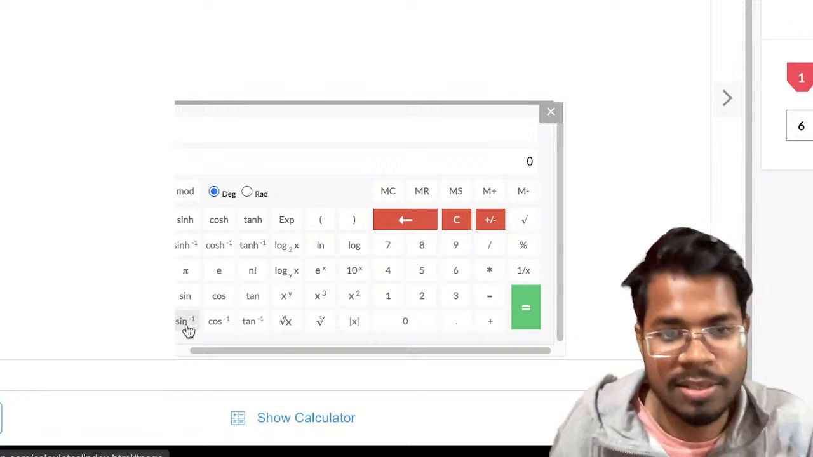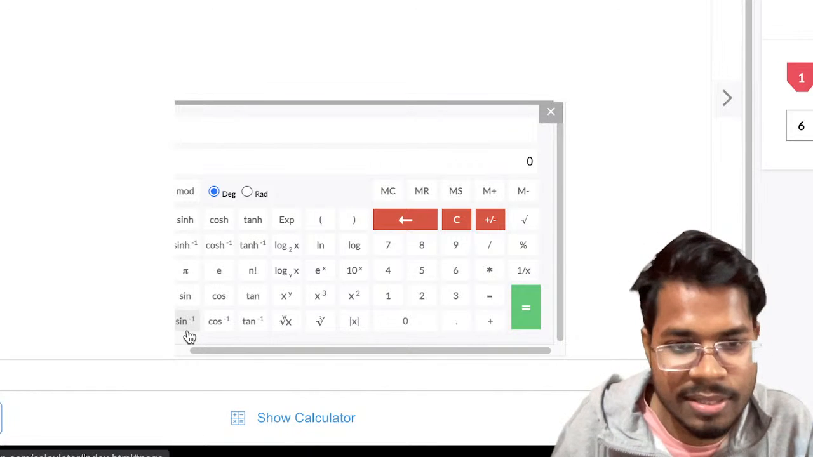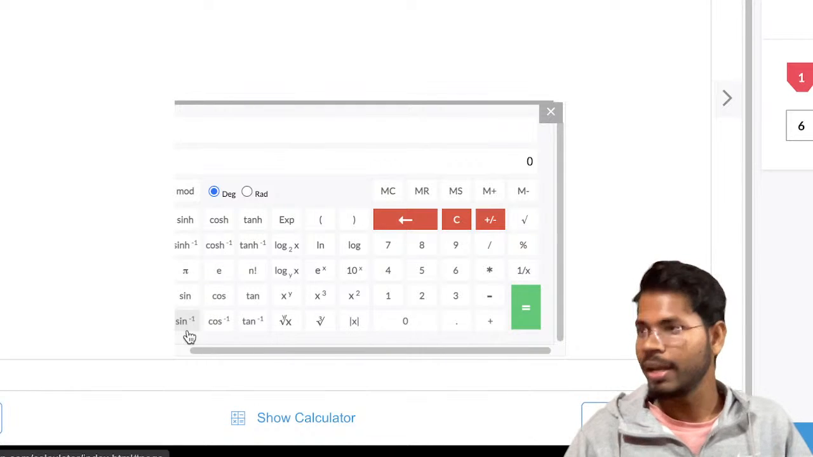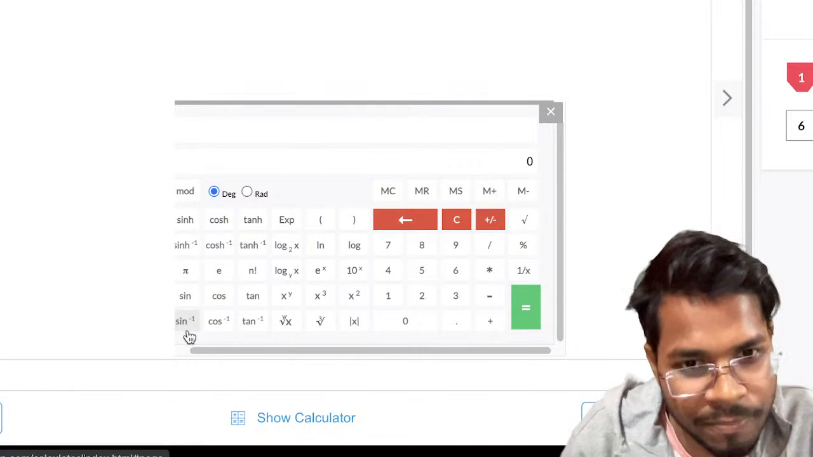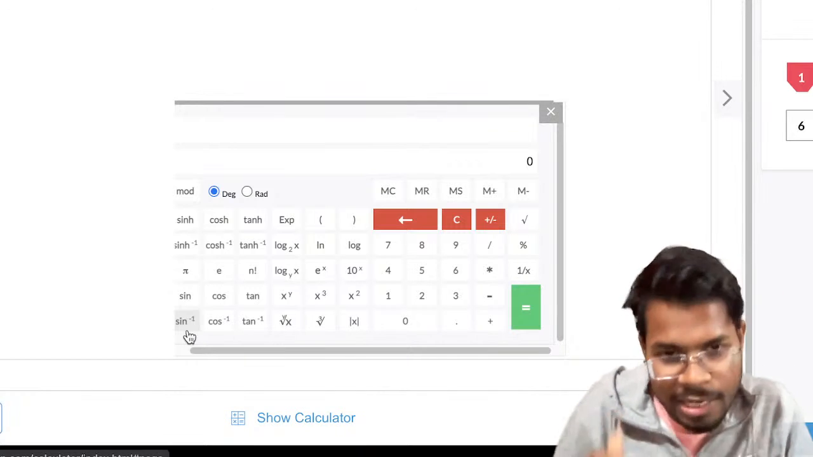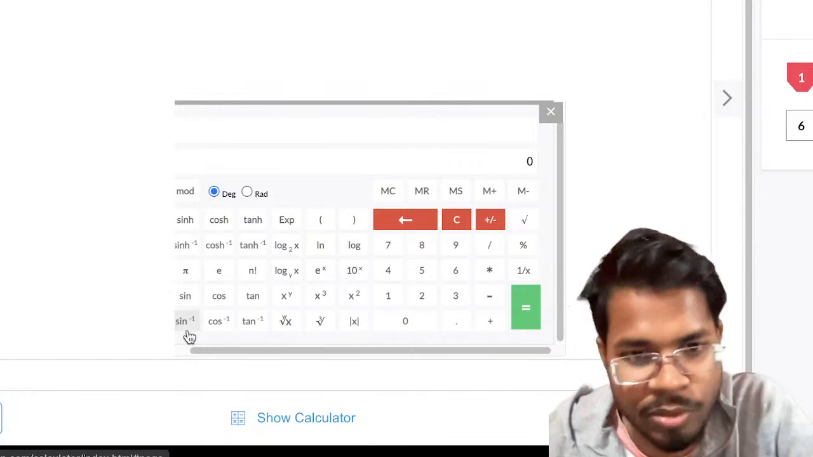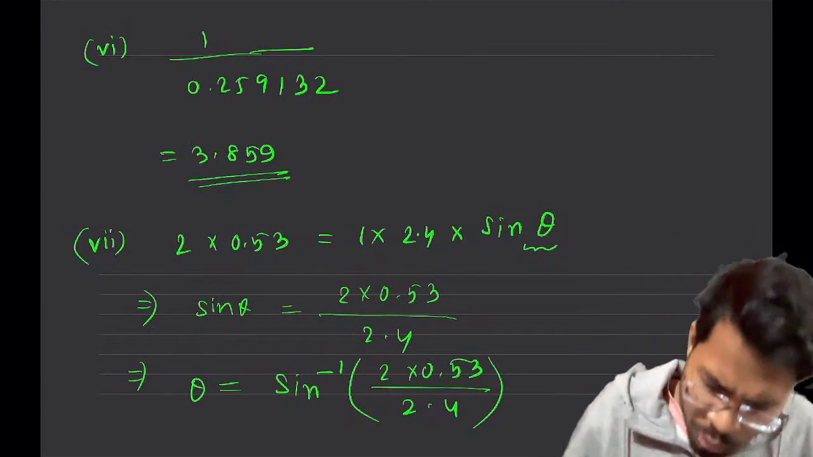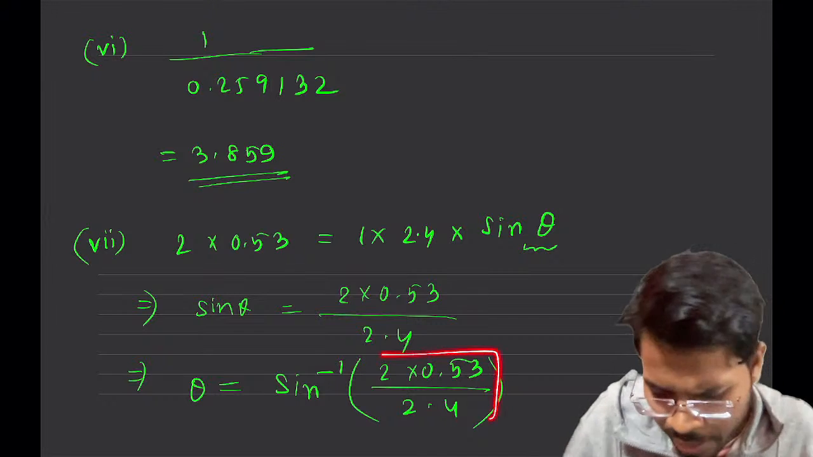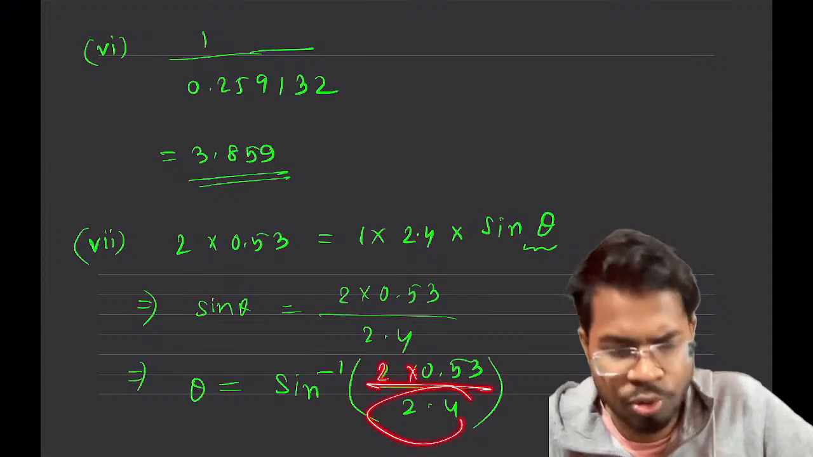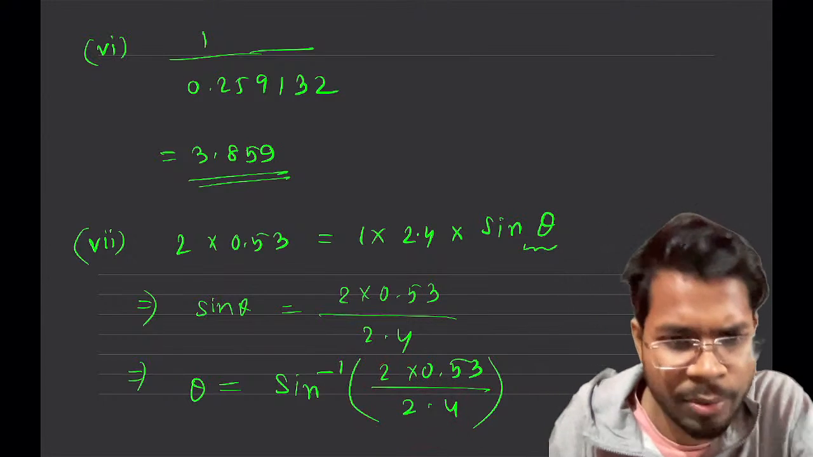Yes, sine inverse. Look at my cursor. This is the sine inverse function. So first of all, put the value of this x and then click on sine inverse. Let me show you. If I calculate it through this calculator, what value can I get? I have to do 2 into 0.53 by 2.4. Let me calculate it first.